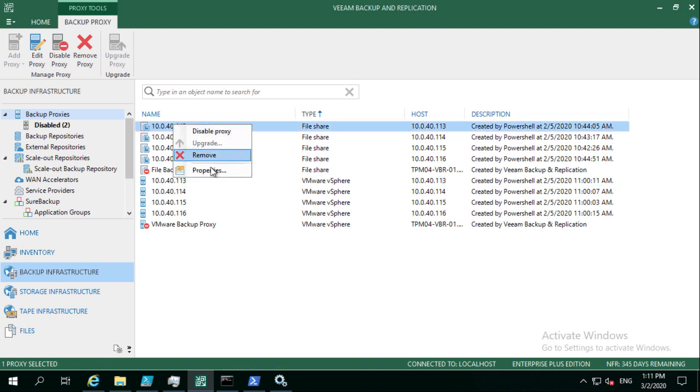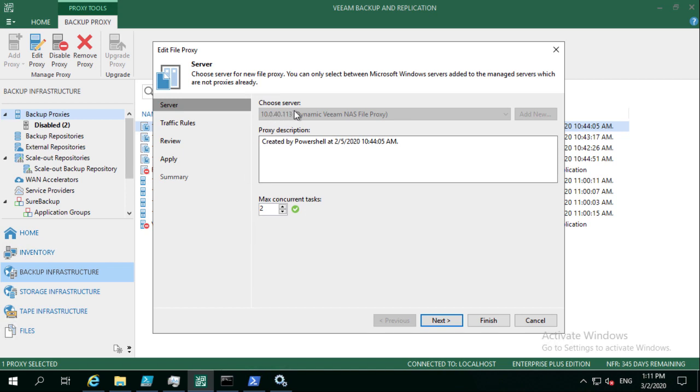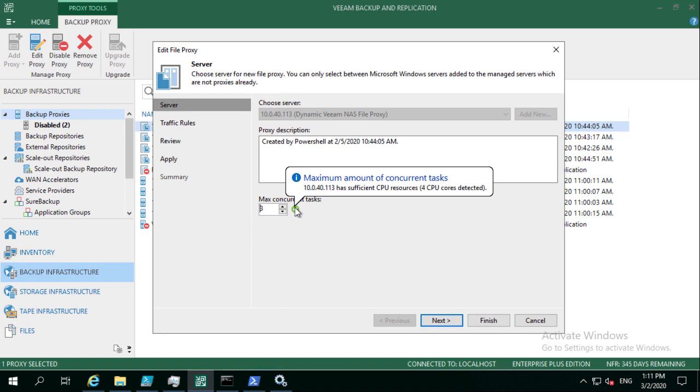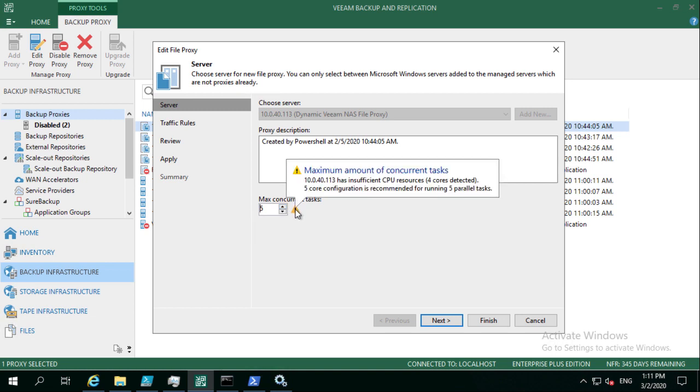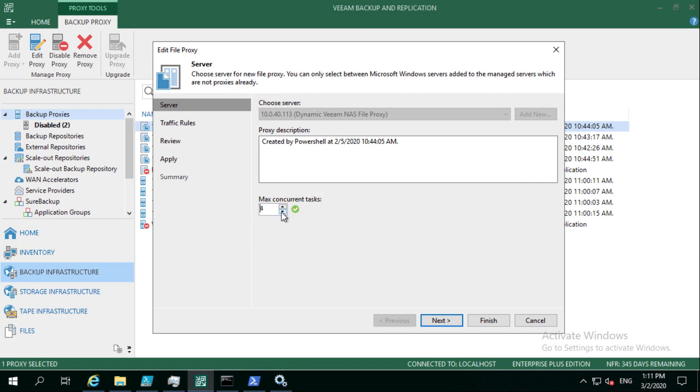So if we jump into one of these, they're very simple. We're going to choose the server. We've already added this as a managed server. We've got a description if we want to add that. And then we've got the concurrent tasks. This is based on CPUs. So again, in exactly the same way as we do with our virtual machine proxy, we can up these. So we can see that there's 4 cores in here. As soon as we go to 5, we get a warning. And this just means how many concurrent tasks this proxy can achieve at any given time.